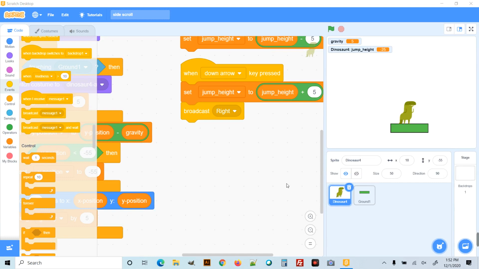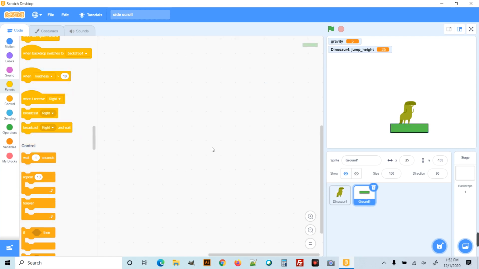So every time we broadcast right, we want our ground. I've got it set as ground one. So go to your ground one. We want ground one to listen for that broadcast. So we have to tie it to an event. So they have when I receive. So grab the when I receive. Oh, I don't have the increased size. Can everyone see that okay? Okay. It'll default to right. So our sprite, our dinosaur says right. Our ground receives right. And then we're going to do some motion.